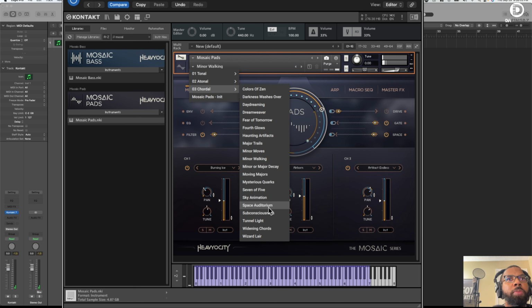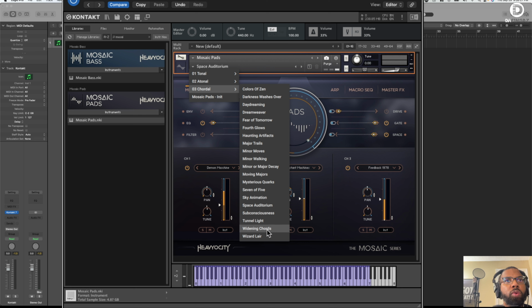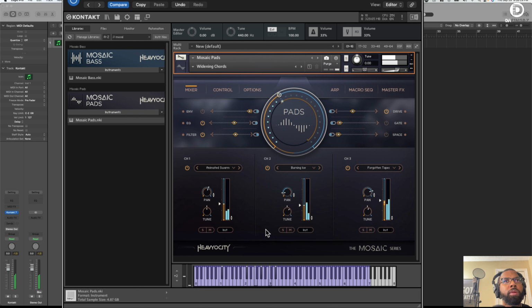We'll do Space Auditorium. Get some great sounds there. We'll play one more in the chordal. Let's go to Widening Chords. I'm just going to play one note.